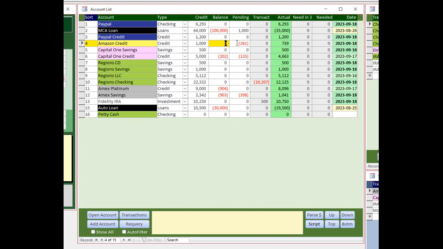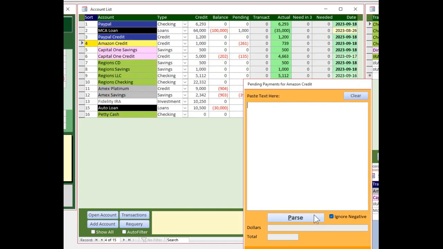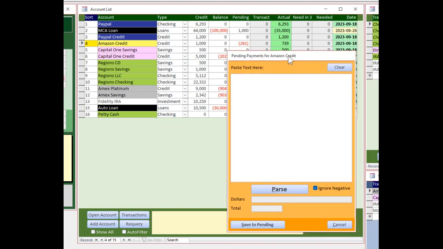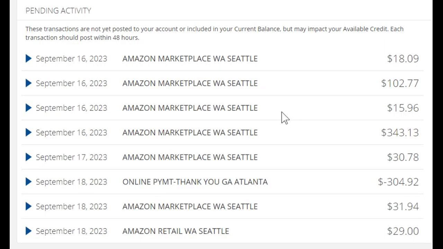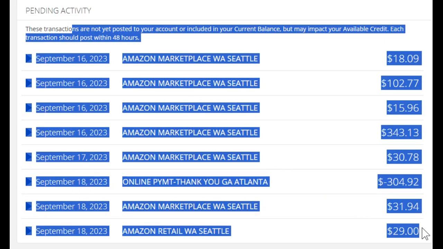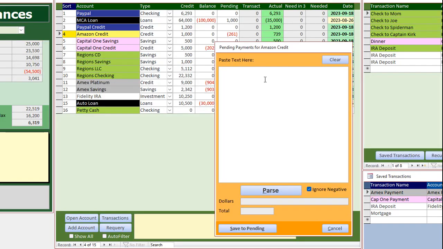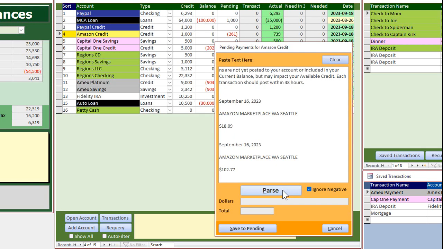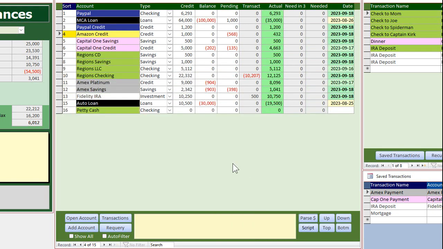Well, now this little guy here, the parse pending payments, you can just copy and paste that text and drop it right here. So come over to your web browser, just copy all this text, get all of that, copy it, Ctrl+C. Come back here, paste it in, and then hit parse. And it does that work for you. See that? There they are. There's an option to ignore negative values because they put payments in there too, which they shouldn't, but they do. Okay, there's that. Hit save, and it puts it right up in there for you. You don't have to sit here and do any typing.